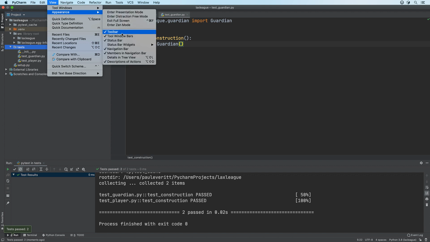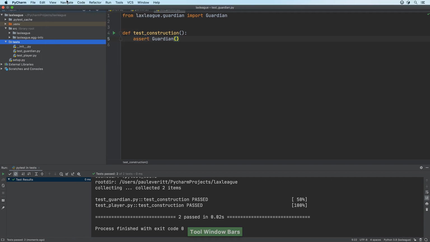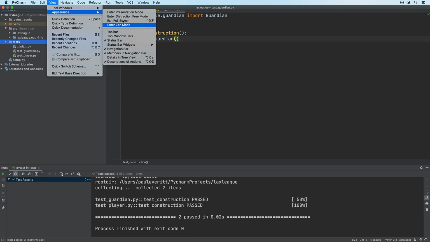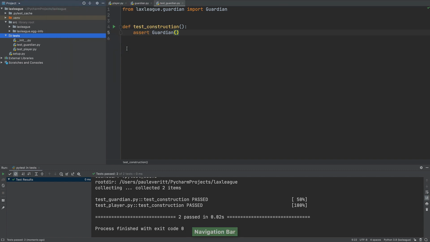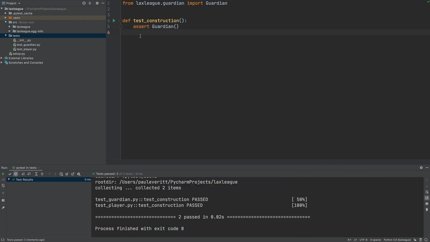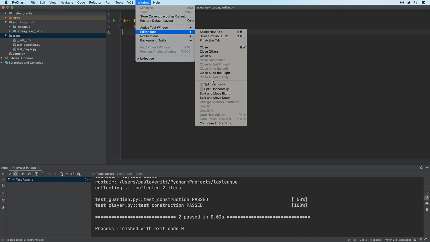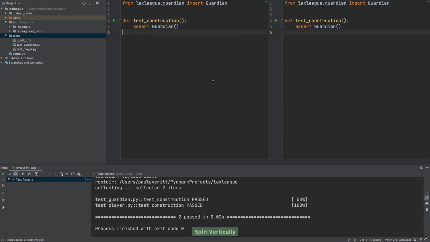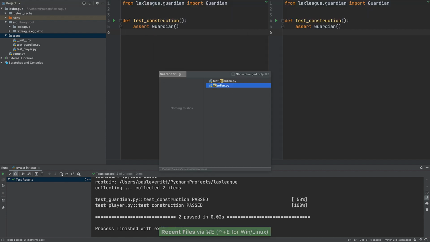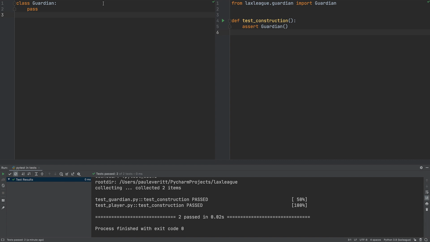We will turn off some of the toolbars and tool windows, and even turn off tabs. Then split vertically, with our code on the left, our tests for that code on the right, and the test output at the bottom.